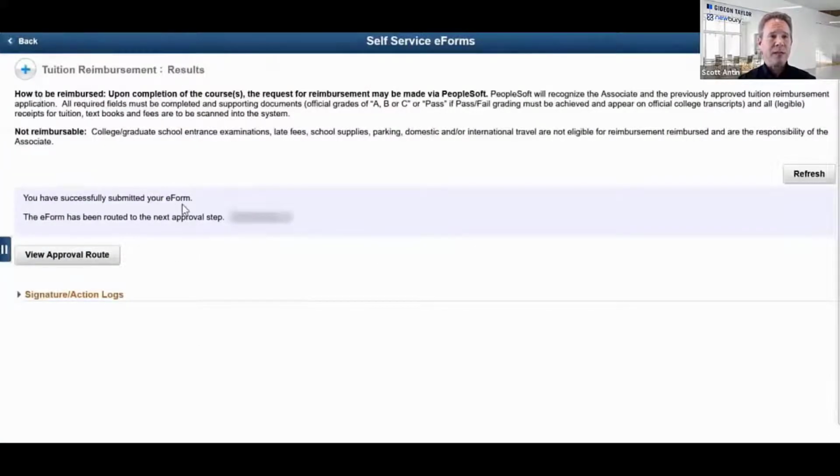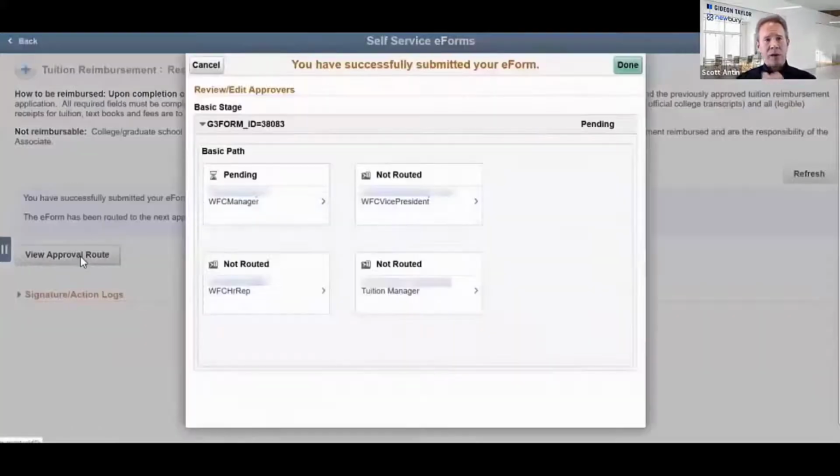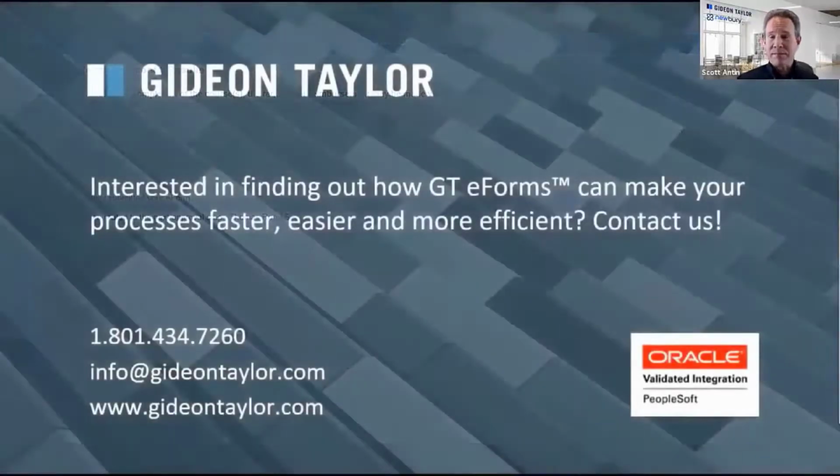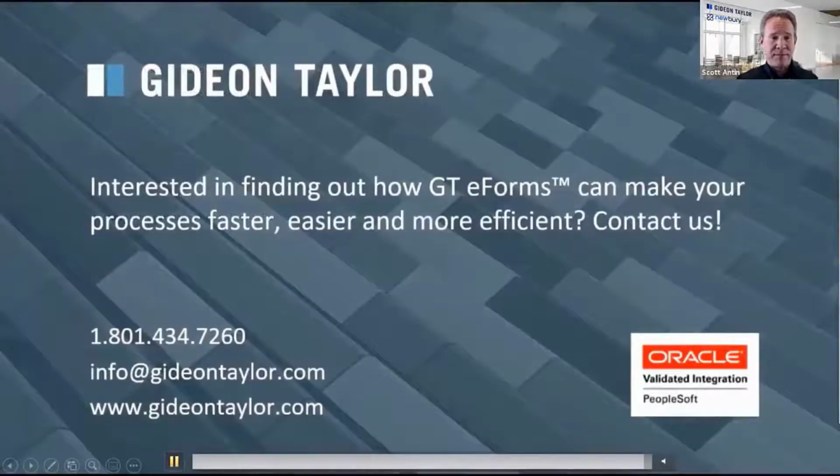And here's the confirmation page. It provides some additional information about the program and where this reimbursement goes to next. We see it's got a 4-step approval routing. That's all configuration. And then the form will automatically update PeopleSoft once that tuition reimbursement is approved. And that'll be processed for the employee.